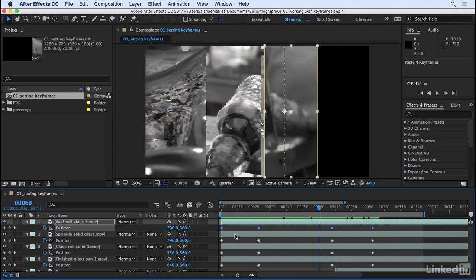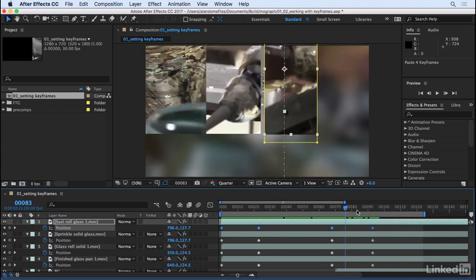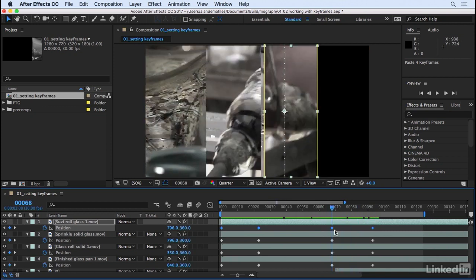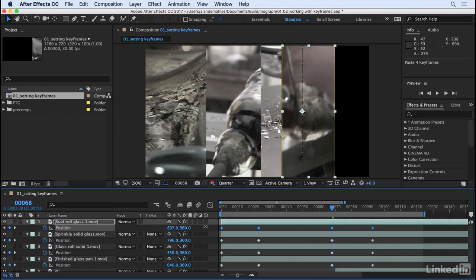And so we just need to offset this so that it occupies this empty space here. And so how do we do that? Well, we can park over on any of these keyframes. Go ahead and Shift-drag so you can target frame 68 precisely. And with the current time indicator over that keyframe, we can come over here to our position parameter and just click and drag to slide the value over.